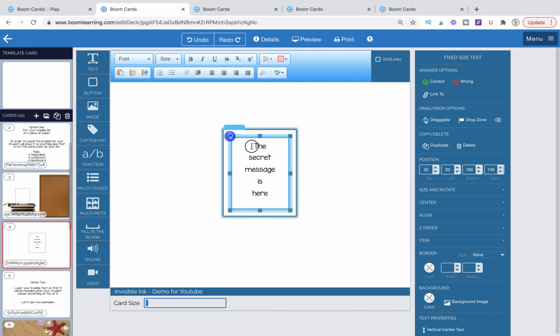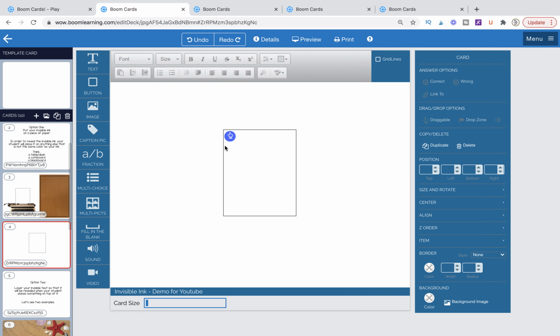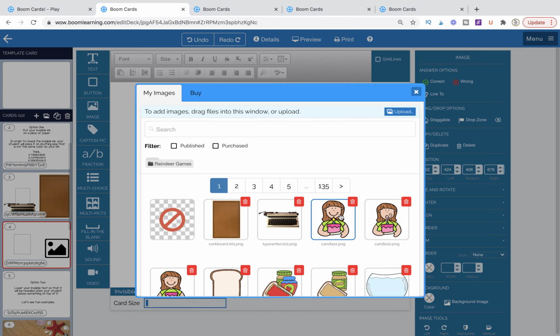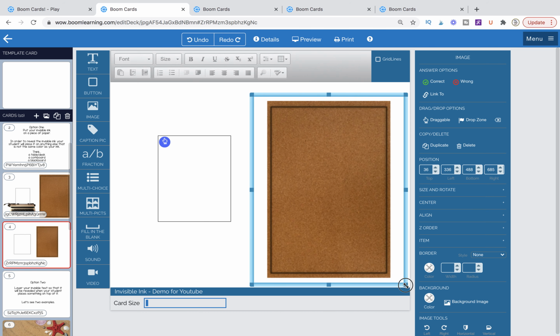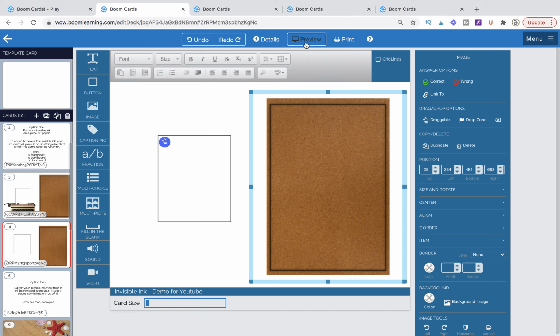The last thing we need to do is just make our font white. So we're gonna change it up here, change it to white, all right? So that is now going to work. I'll go ahead and prove it by pulling out a little corkboard picture here. And let's see, we'll stretch it out. And let's go preview.